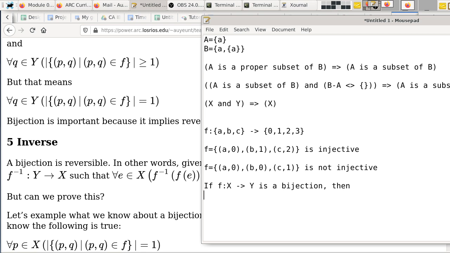Then one thing we know for sure about the cardinality is that f has the same number of elements as x, which has the same number of elements as y. They all have to be the same. Now, the first part has to be true if it is a function. The cardinality of f and the cardinality of its domain have to be the same anyway.